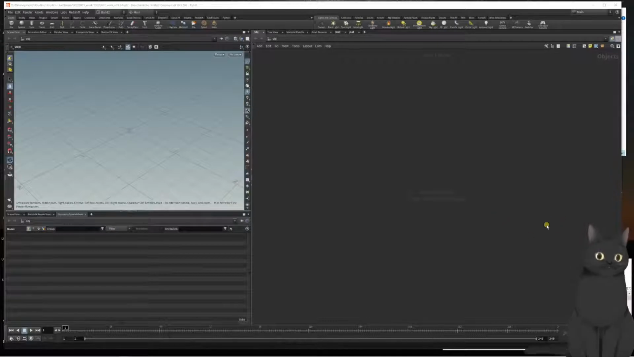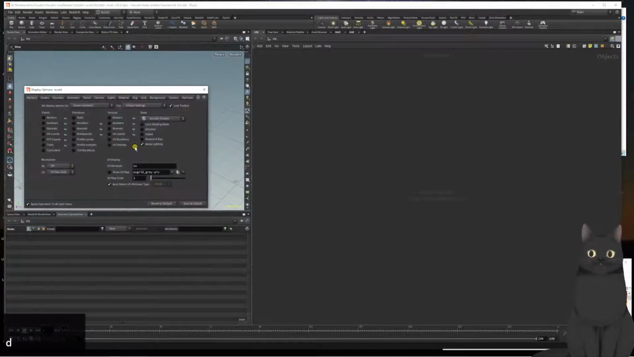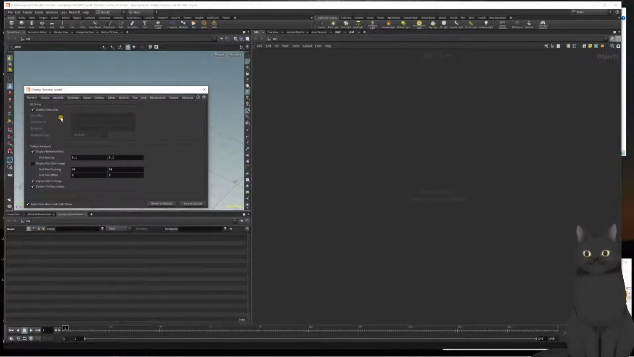To build this in Houdini, the first thing I want to do is over the viewport, hit D for display, and then go to background and set this to dark so we can see a bit better. Then I just want to look down on this ground plane here.